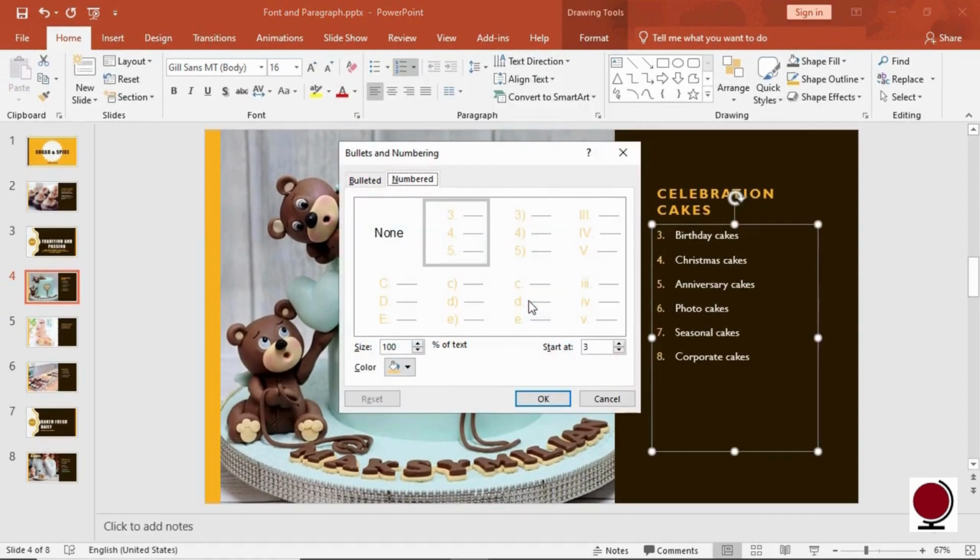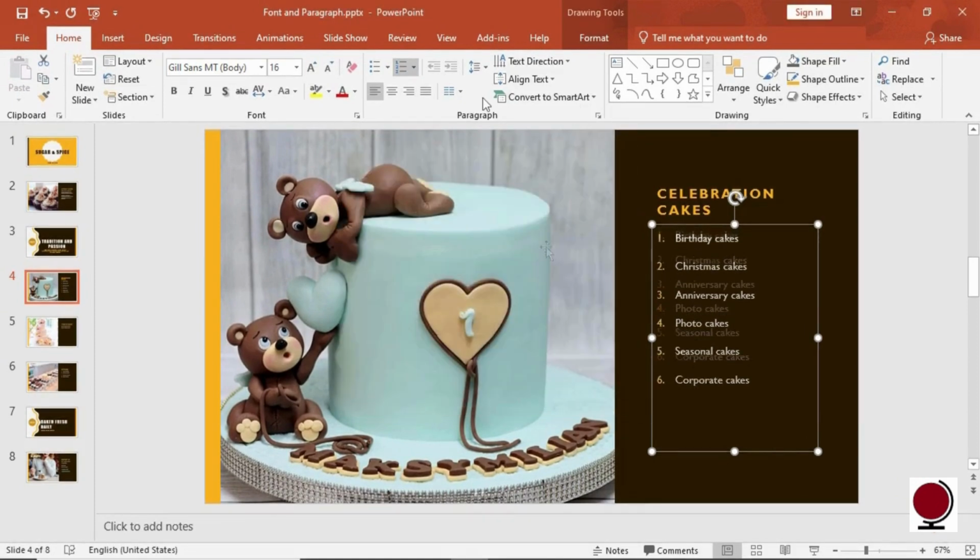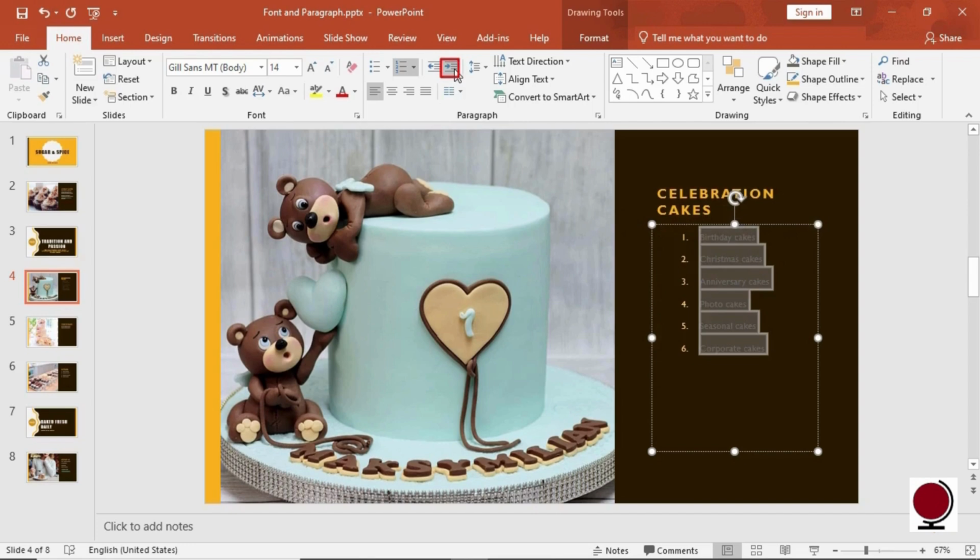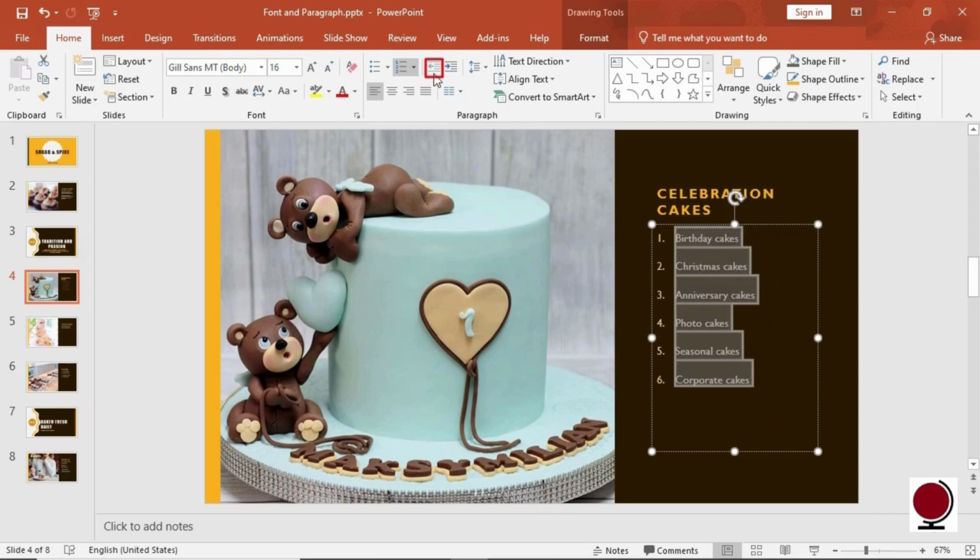The multi-level list is created by increasing the indent of an individual bulleted item. Indents are space or tabs added to push the text away from the slide margin. It can be used to create multi-level lists or to visually set paragraphs apart from one another. Select the paragraph and then click the Increase List Level option. You can see the text is pushed towards the right. The Decrease List Level option is used to decrease the indent of a paragraph and a bulleted item or list.